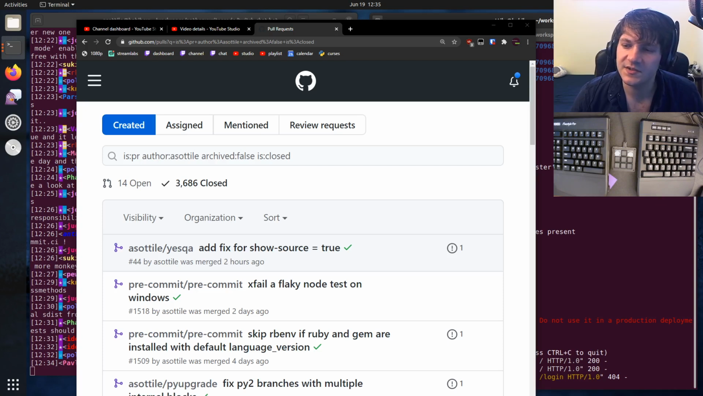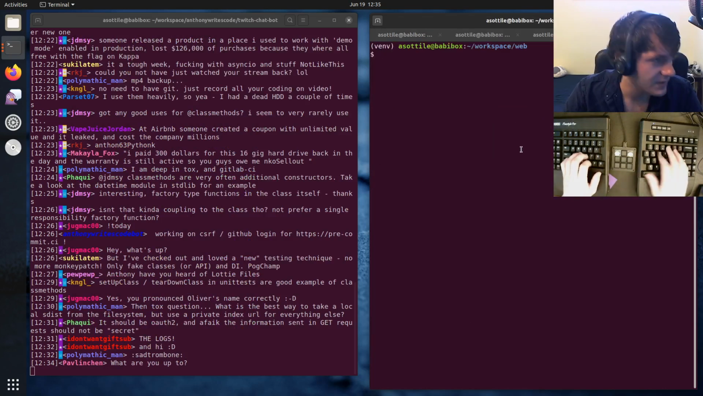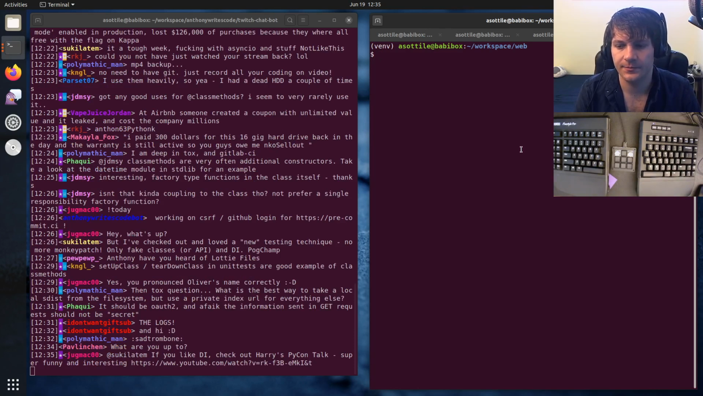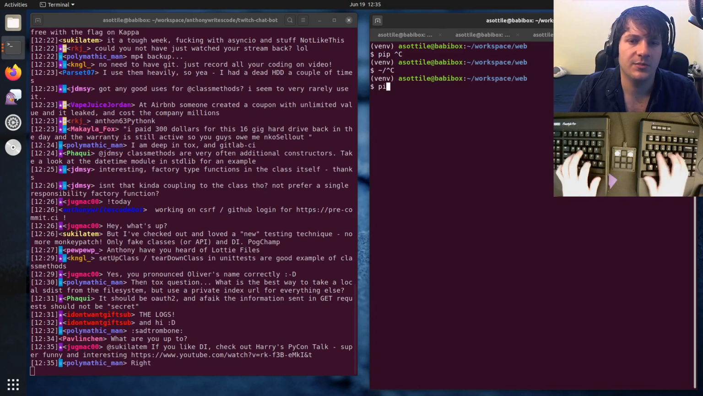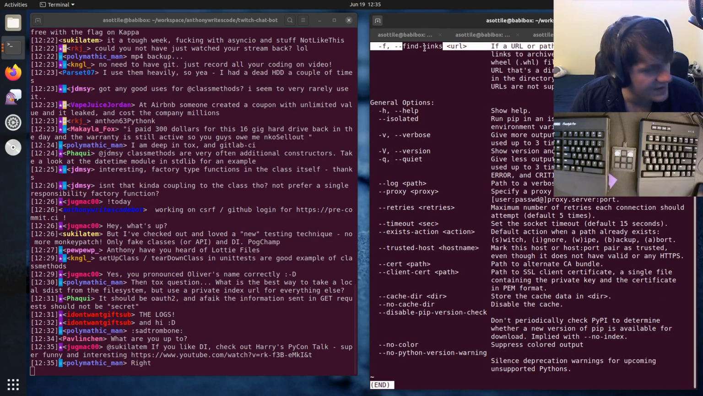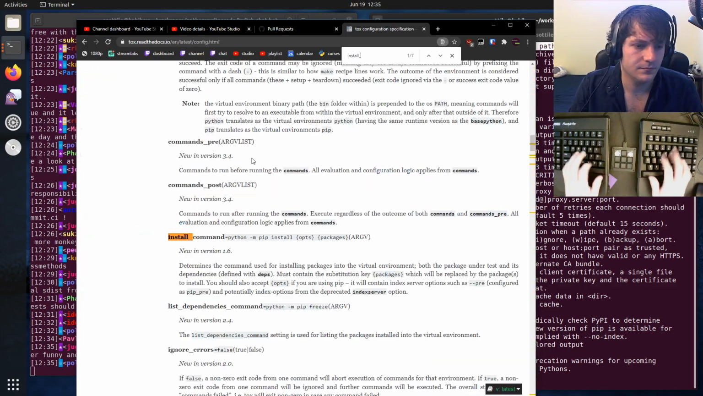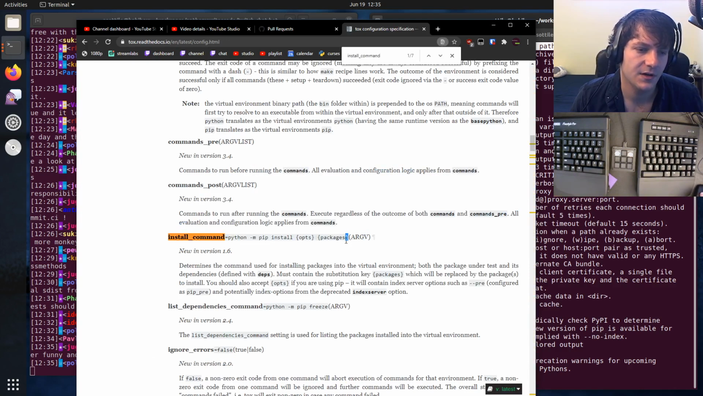Polymathic says, what is the best way to take a local source distribution from the file system, but use a private index URL for everything else? You mean like you're installing from something that's on disk? So, I think one way that you could do that is with find links. There's an option to pip, pip install --help. So you can use find links to locate that. The problem is Tox doesn't directly expose that, but you can use install command to do that. So you can adjust this to have your find links stuff in there. So you would do python -m pip install --find-links, whatever, and then the ops and packages. And so that could get you that, I think.